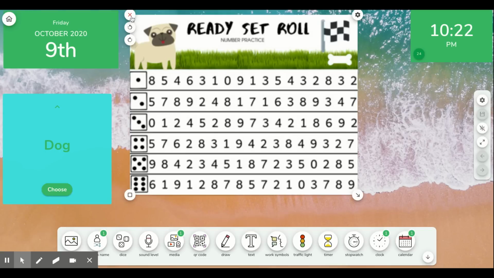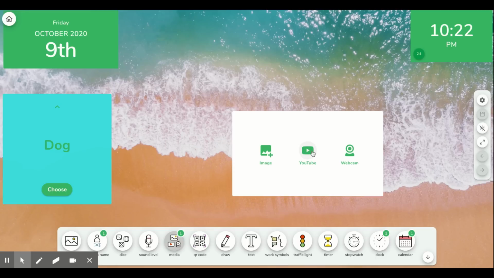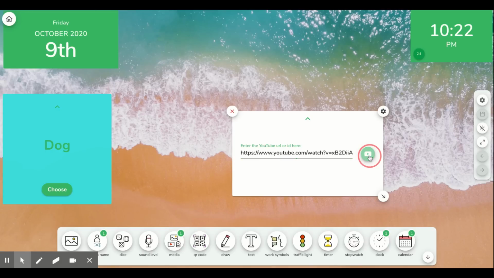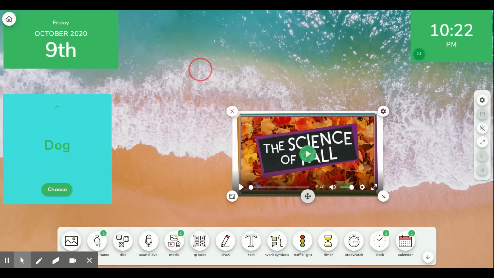Let me go ahead and get rid of this so we can clear up our screen. And then I'm going to click on media again. There's even more options here. So now you can add in YouTube. I can go grab a link from YouTube and just press this little button, and then it's going to bring up my YouTube video. This is going to bring up a SciShow Kids video about the science of fall.